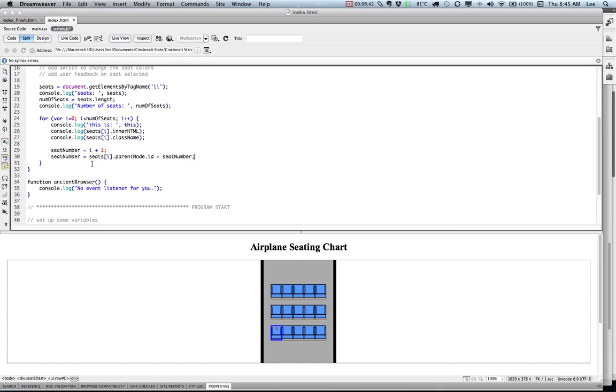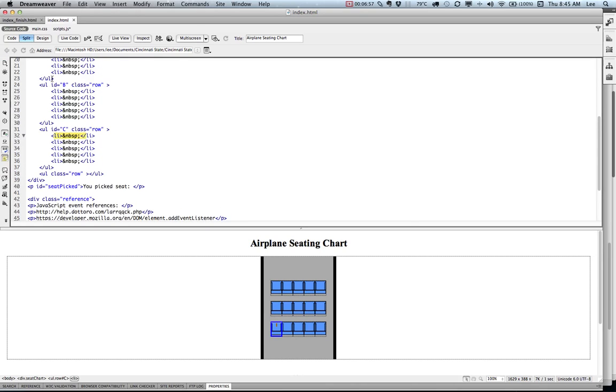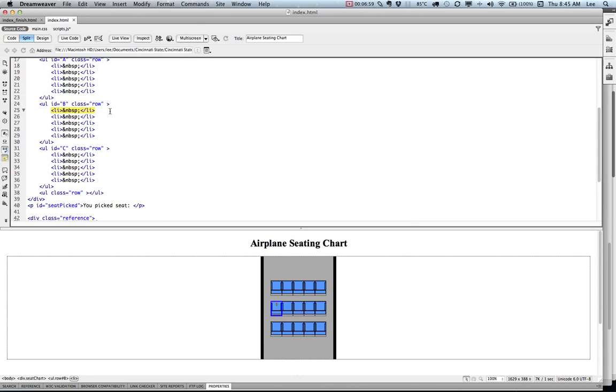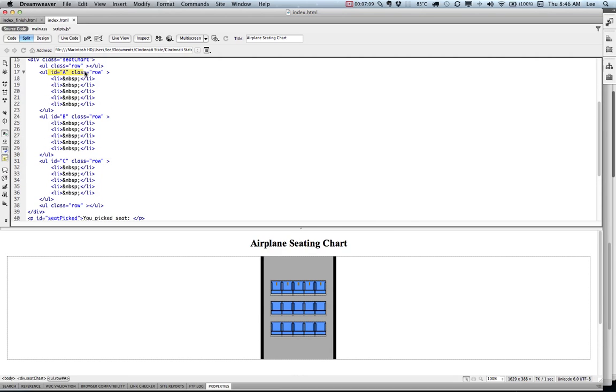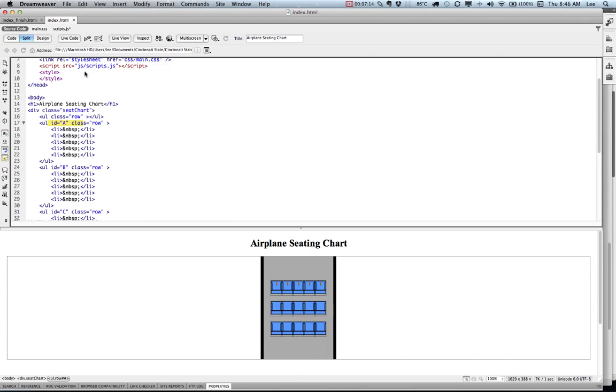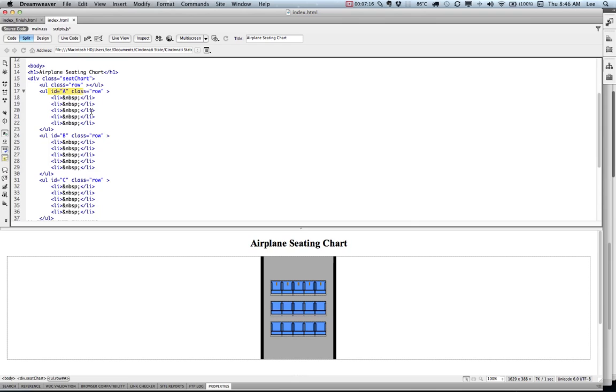I'm taking, in our array, as we step through this node list, the seat we're in now, and I'm taking the parent node ID. Well, what's the parent node ID? Let's go look at them. If you go back over here to the source code, we have 3 rows. We have a list item, and the ID up here is row B, or the ID is B. The ID in the third one is C, and the ID in the first one is A. So I'm taking this parent node ID and concatenating together a seat number.